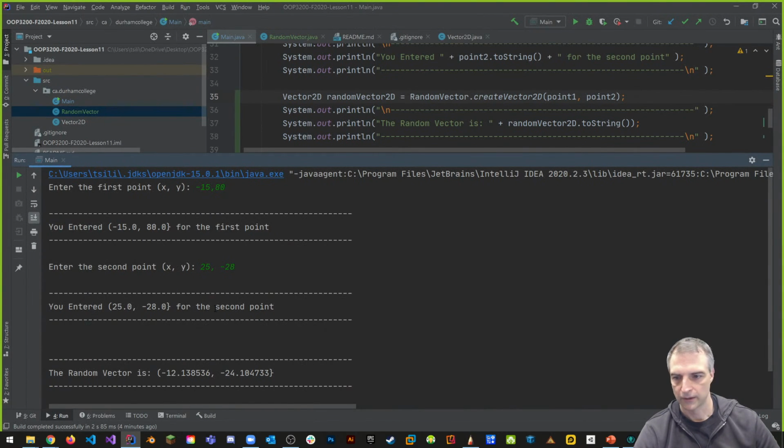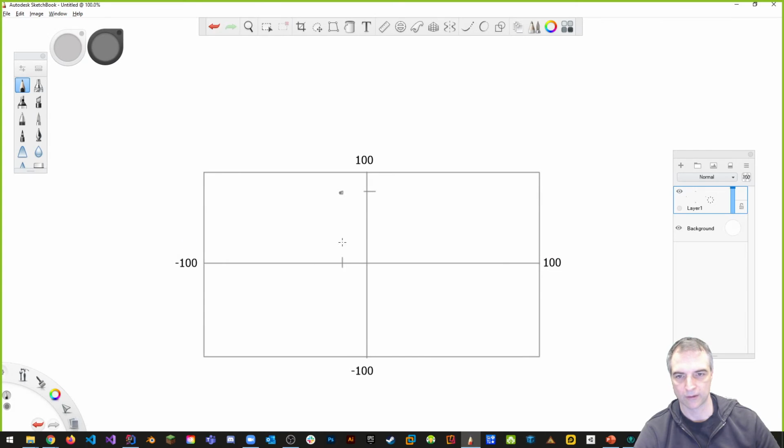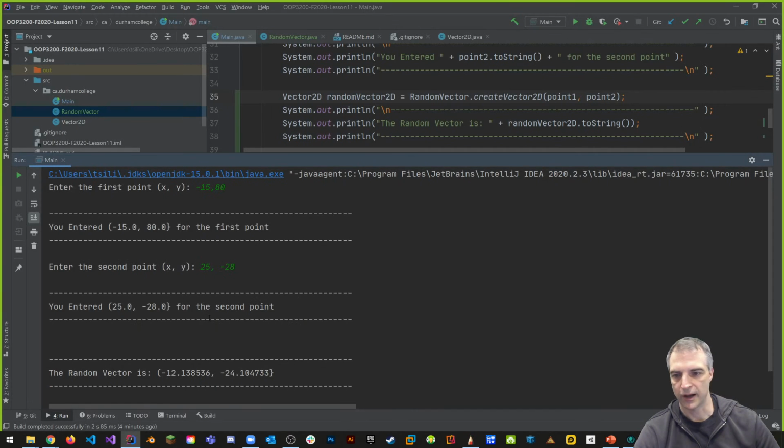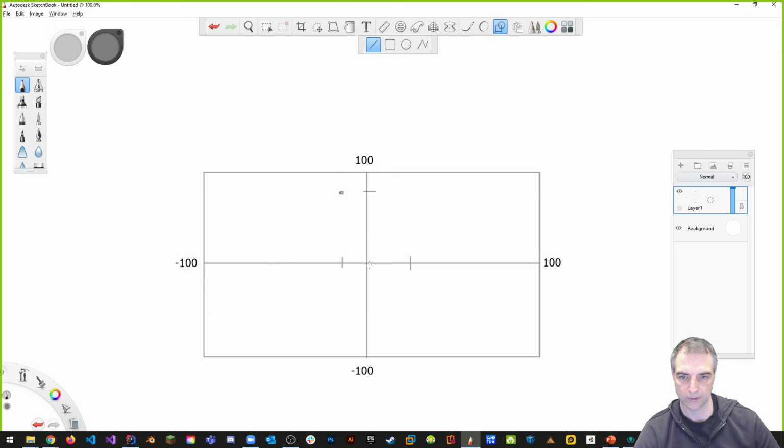Negative 15, 80. The second point is 25, negative 28. So 25, that's easy to kind of figure out. We know that this is approximately 50, this is approximately 25, so this is the first point on the x-axis, 25, and then the other point is negative 28. So again, it's 50, roughly 25, a little bit more like this, so something like that. All right? So this is our range that I've created with us, right? A random vector, which is roughly from here to here.